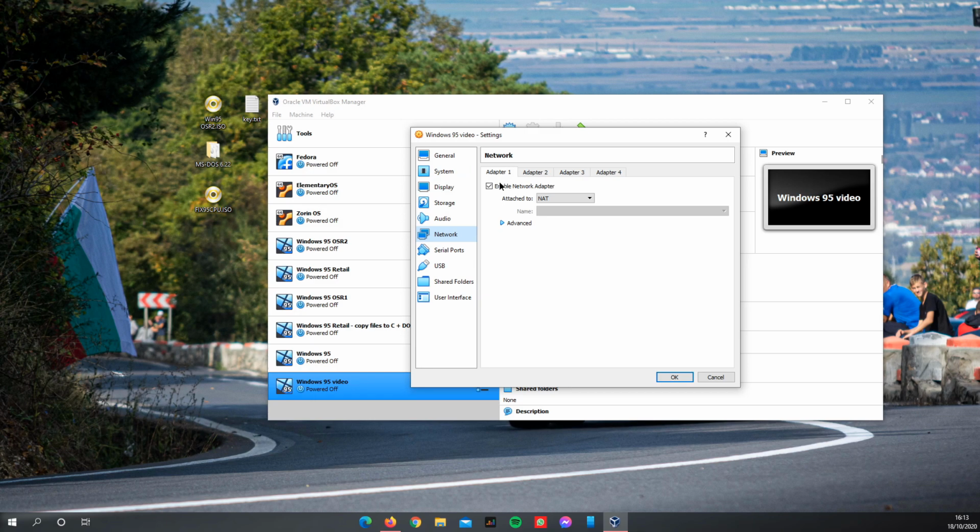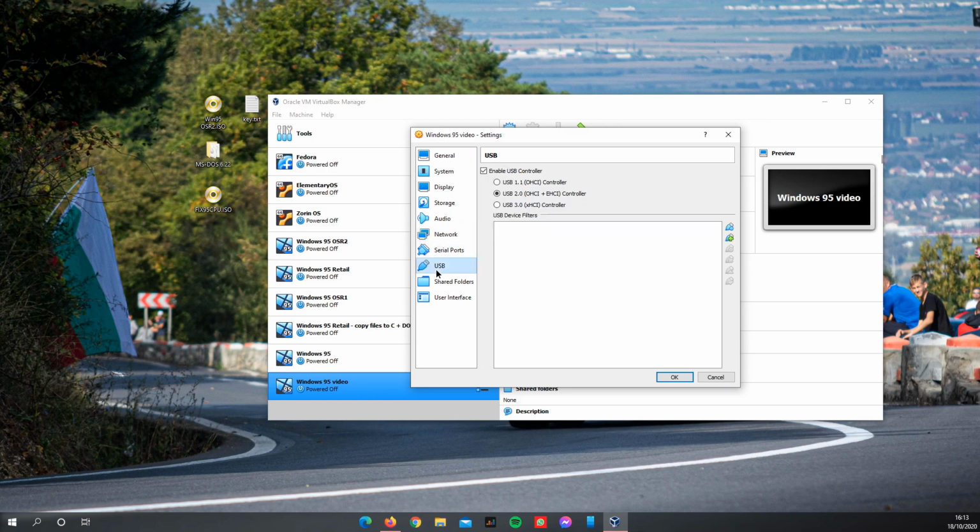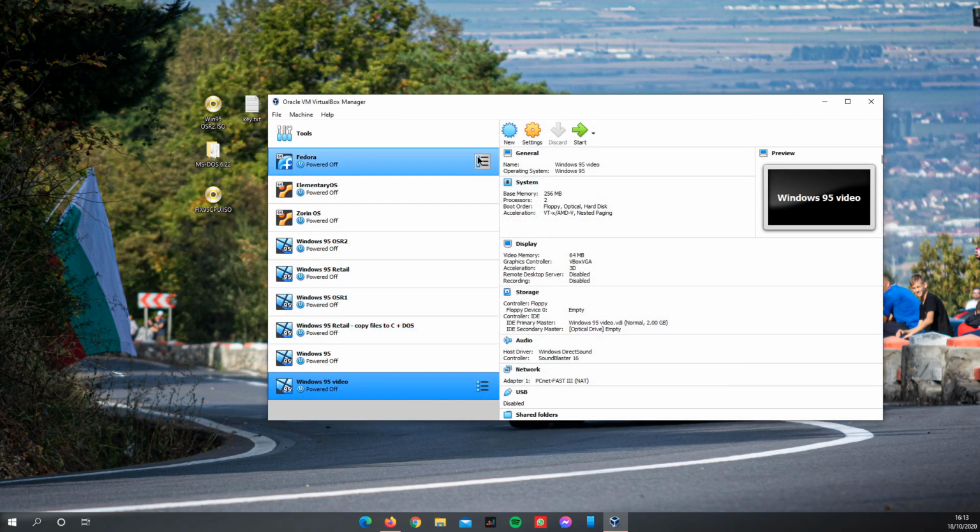Under Network, we're going to enable Network Adapter and put it on NAT, and this will work perfectly fine for us to access the internet. Under USB, we're going to disable the USB controller, and now we can hit OK with all the settings done. So now we can hit Start to start the virtual machine.